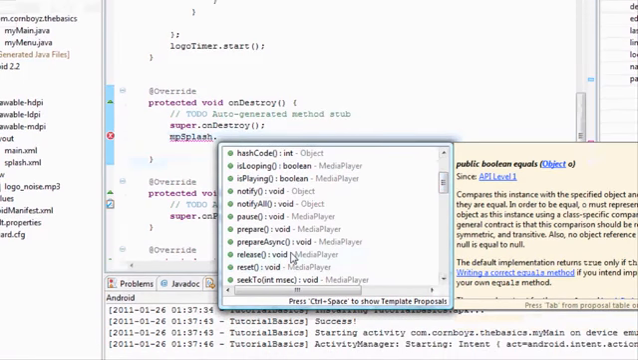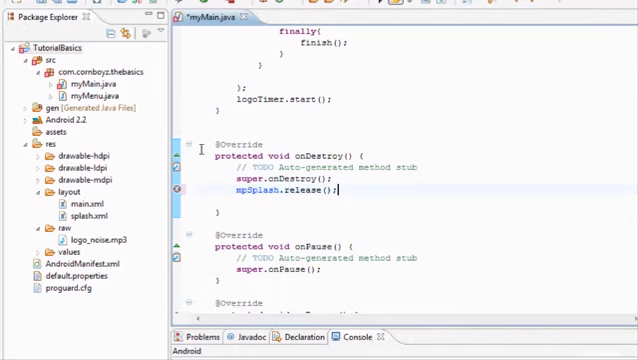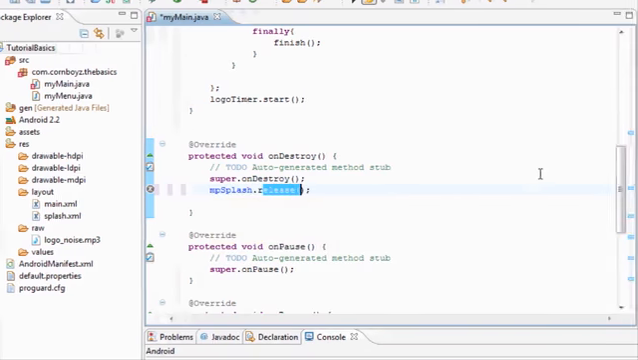And to do that, you just say release. You're just going to be like, okay, dude, I'm done with you. I'm done listening to this crazy noise. So when our activity, my main, is closed or is destroyed, it's going to stop the music. And you do that by release.